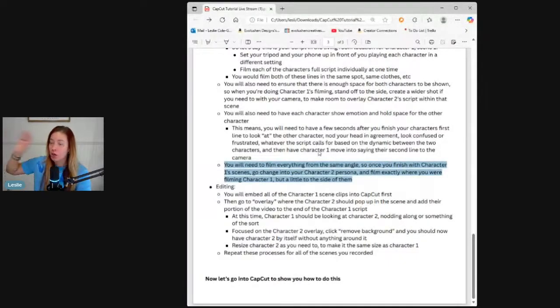Then you're going to run, put a hat on, change your clothes, put your hair up, whatever you want to do. Because the goal is, again, we saved space intentionally for that other person. So we need to continue saving that space by having the exact same background. And then we are going to superimpose them, which we're going to talk about right now in editing.